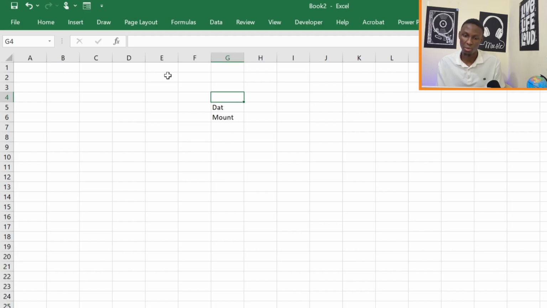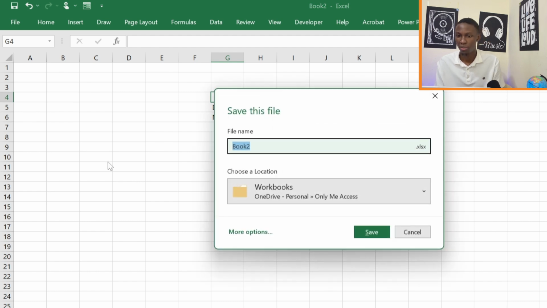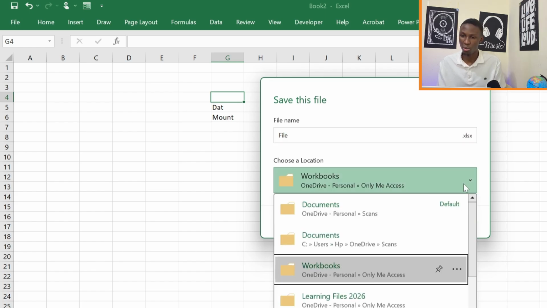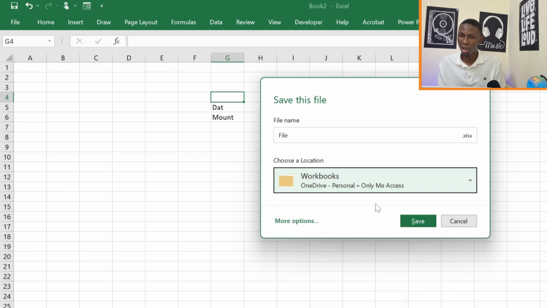So how do I save my data within a workbook? I'll press Ctrl S for the saving shortcut. It will basically ask me for the file name, so I'll just put a file name here, as you can see. Another option, it will ask me where exactly I want to save my workbook, the location. So I will just click and select wherever I want to save my workbook. After that, I'll just click the save button, as you can see.